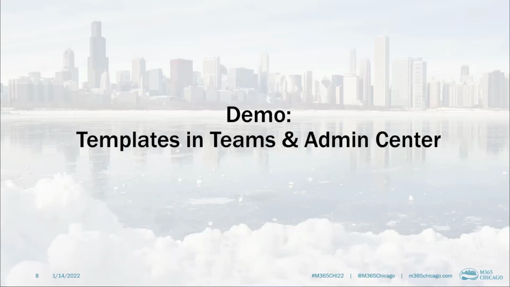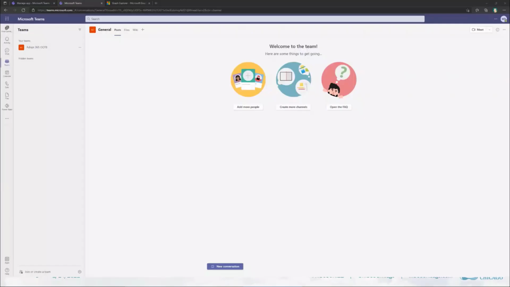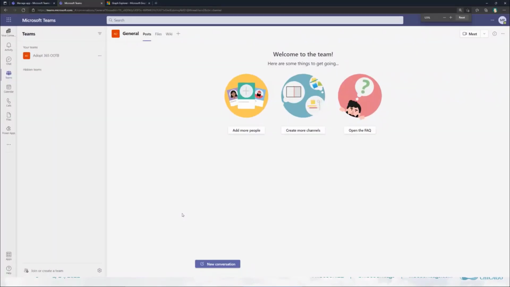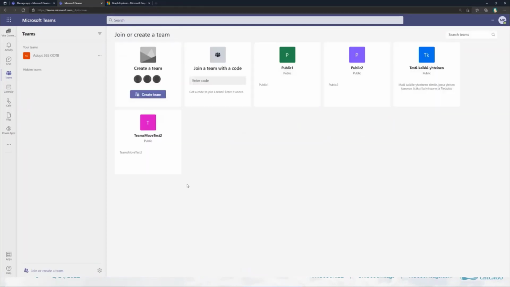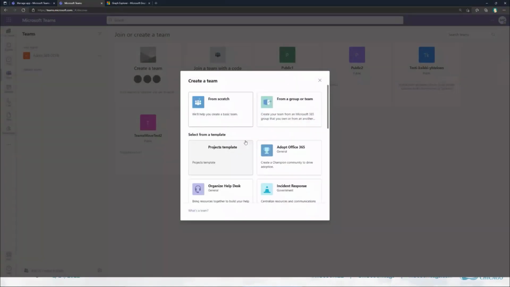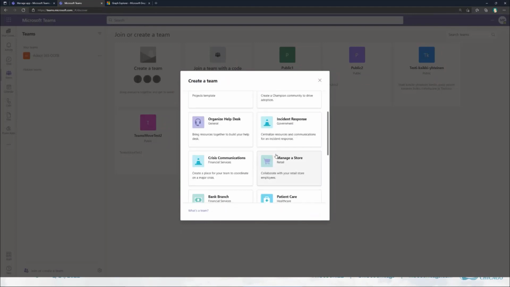Great. Okay, first demo. Let's jump into the Teams admin, to Teams, and then to the Teams Admin Center. Basically, on the Teams side, a Teams template is a simple thing: you create a new team, and you have, of course, options like starting from scratch, having just a general channel and basic settings from the group, and then there are these templates available. Some of them are from the Microsoft side.